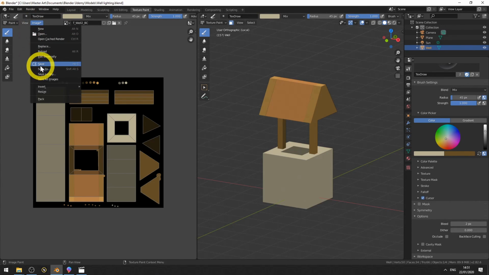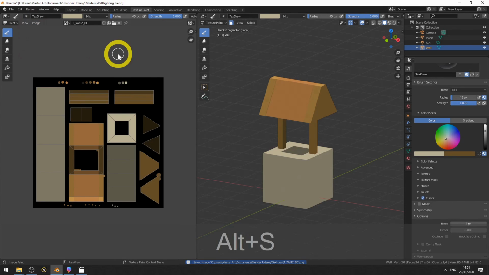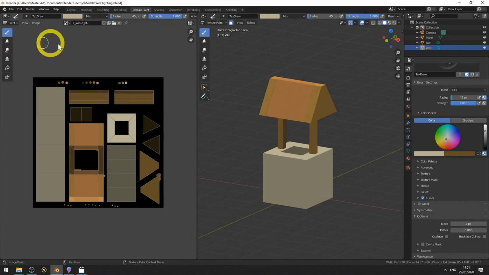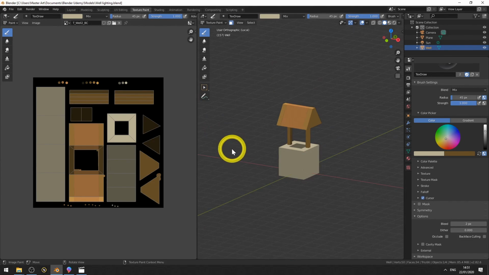Save the image. Save or Alt S when you hover over the image editor. You can see it's saved. Then save our document. Save or Ctrl S of course. That's lighting, you see, it already looks pretty cool.